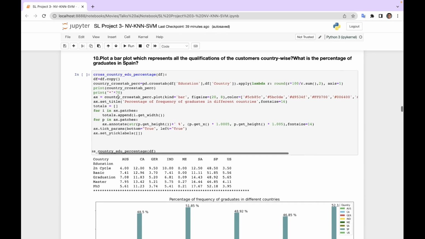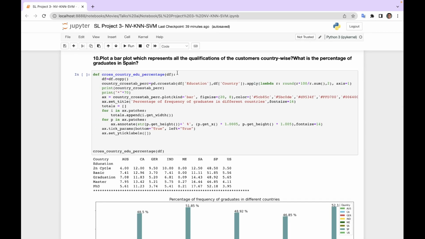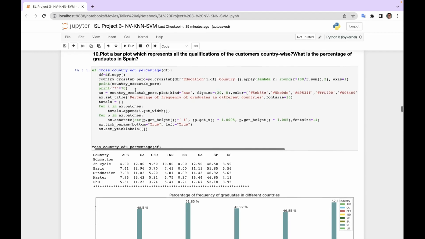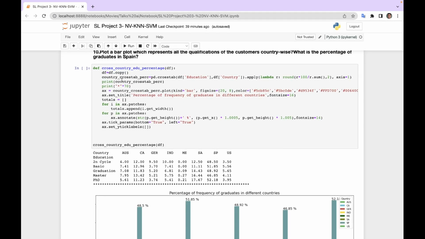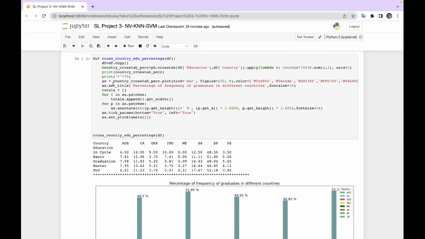So for that we are defining a function, cross country education percentage, passing the df here. Taking a copy of our main df, country cross tab percentage, so it will take the percentage of education per country, and applying lambda, that means for each and every country, with the education field. And secondly printing the country cross tab percentage. So it will print this table first that we just got from this line, and then it is printing asterisk 70 times, for styling, you can see that.